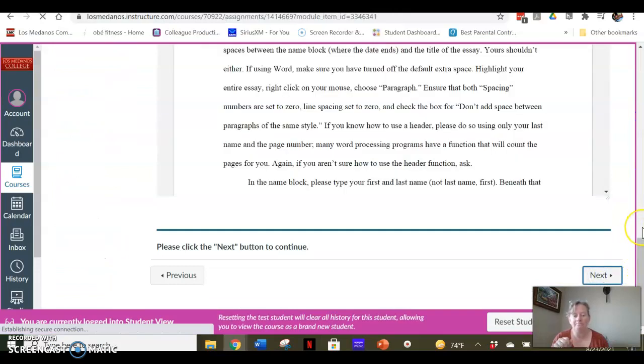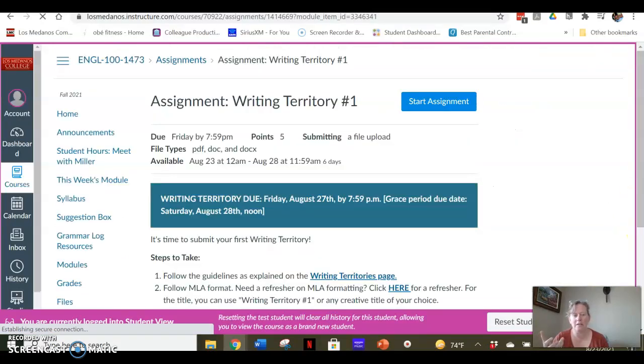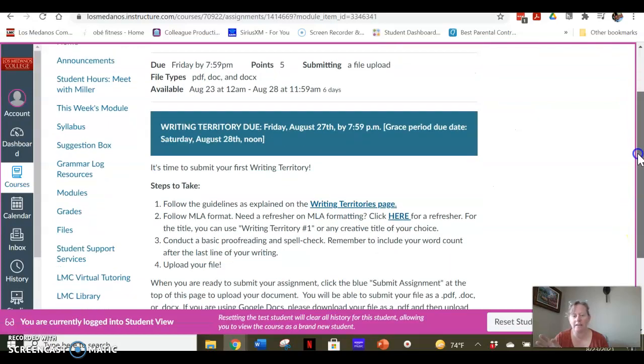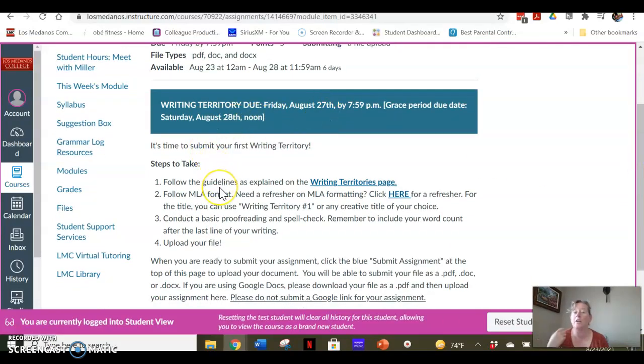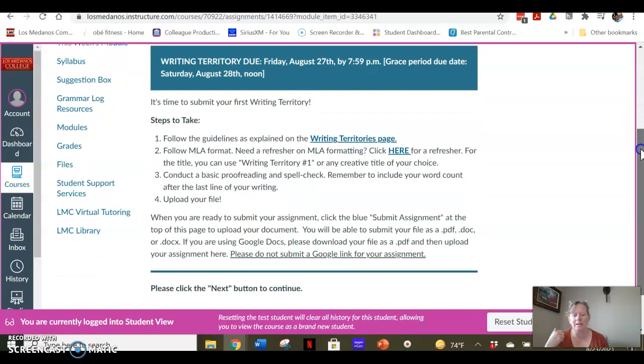And then your first writing territory. So this is what the assignment looks like. And again, I walk you through how to upload your assignment and what that process looks like.